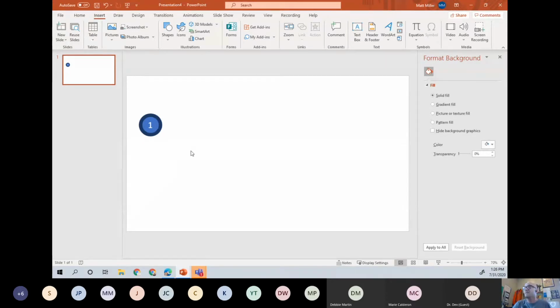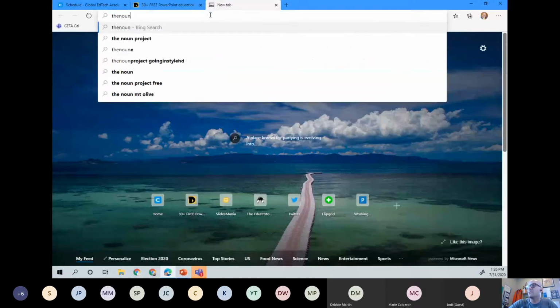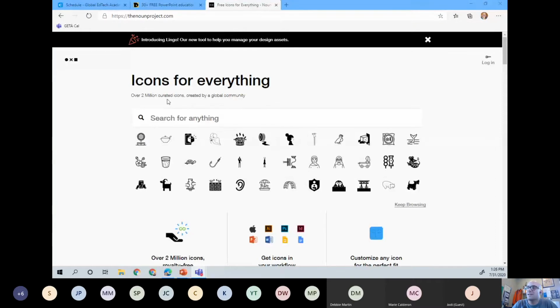This is an easy way to get a visual in. Now, one place that I like to go, if you're using PowerPoint, this isn't the first place that I would go, but I definitely want to demonstrate it for you. One place that I like to go is the Noun Project. I'm going to drop the link to this in the chat if you want to go check it out, the Noun Project. So this site says over 2 million curated icons created by a global community.